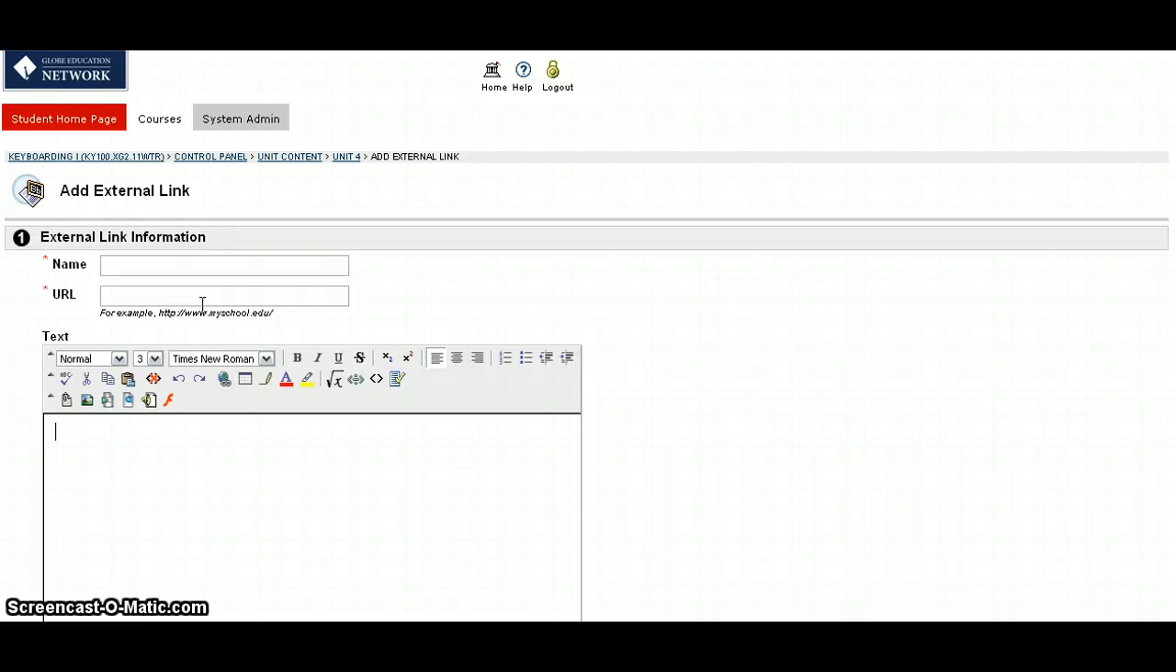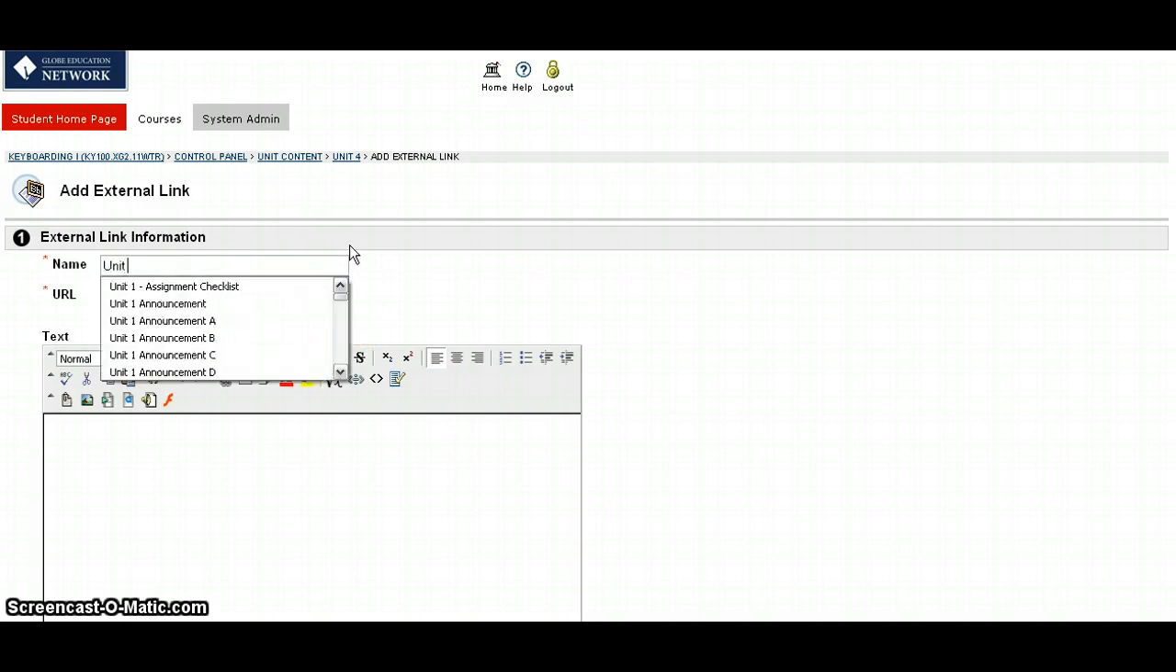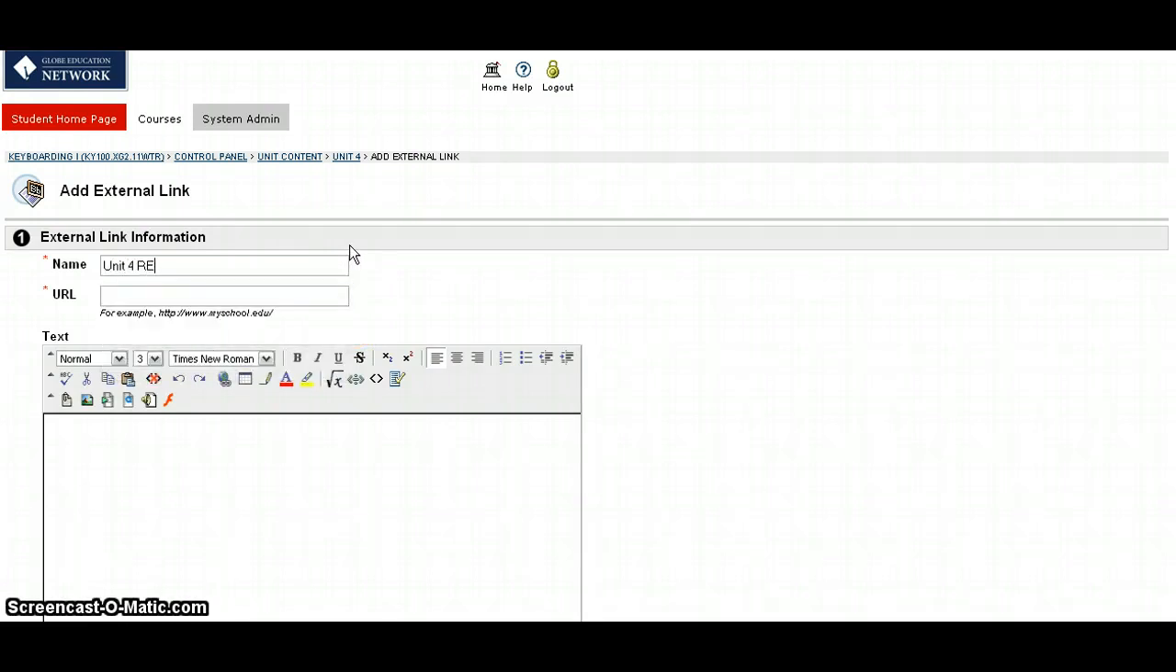Also, most of the time an external link is going to go into the additional resources folder of the unit. So just keep that in mind. Otherwise, for this particular course, we're just adding the link right into the unit content, and we're going to title it Unit 4 Recorded Lecture.